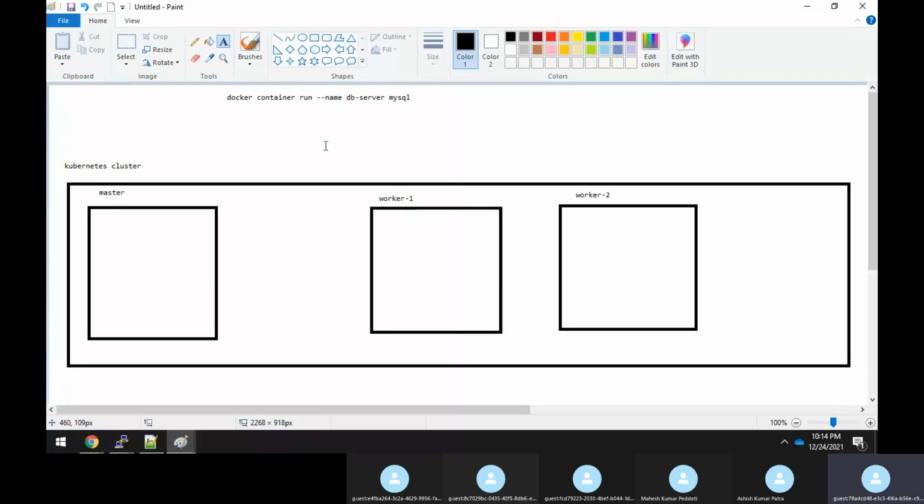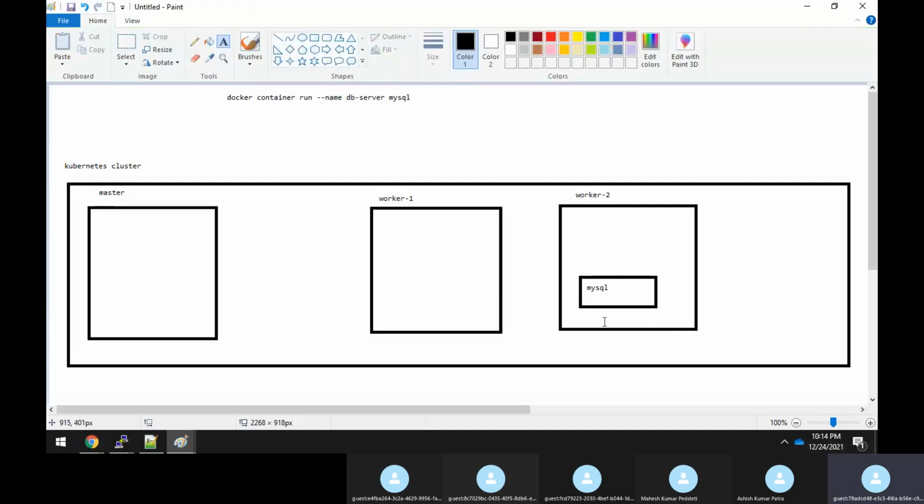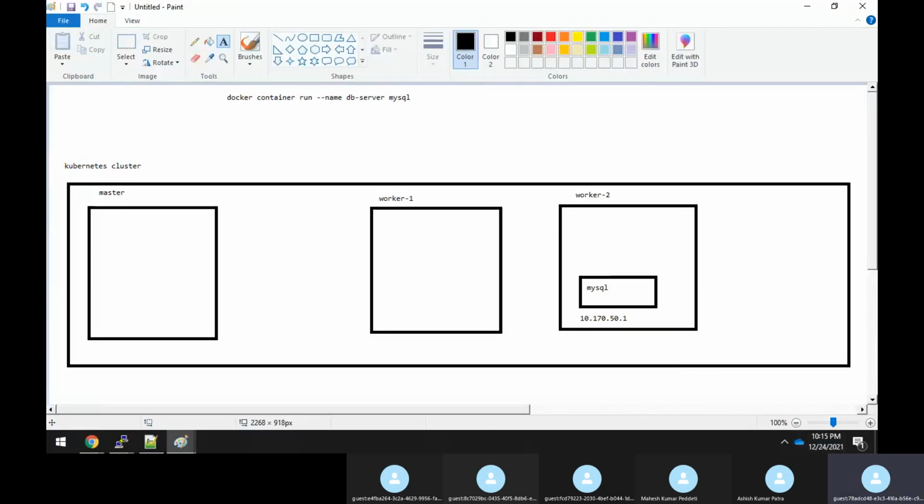Assume that in your worker node 2, this Docker container is getting created. This Docker container has the MySQL image or the DB running. And every container is assigned an IP address; Docker will assign an IP address. So assume that it assigns an IP address like 10.170.50.1. This is the IP address which has been assigned to this container.